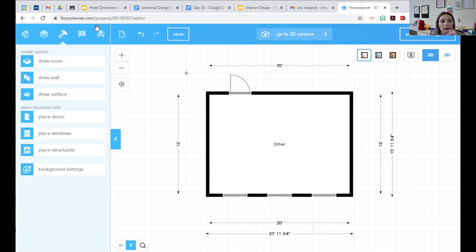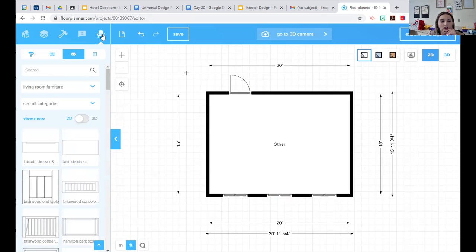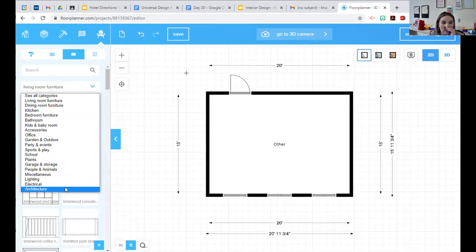Then I'm gonna go over here and you see this little chair icon in our menu on the left. So I'm gonna click on the chair. This is where I can add all different types of furniture. Every project that you choose, whether you choose the hotel, the restaurant, or the school, there is plenty of furniture for you to choose from.